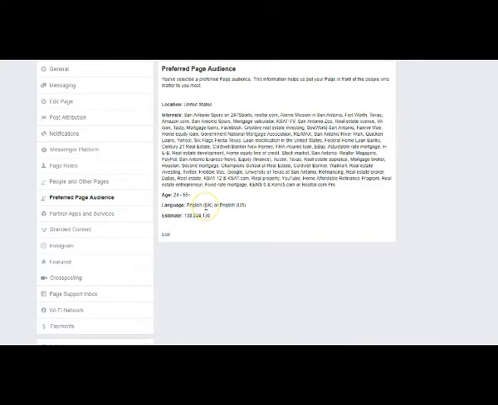So the next thing you want to do is actually go in and set your preferred page audience. Now, one of the biggest mistakes that I see a lot of agents make is only setting their location to their city. Well, what about the people who are going to move in from out of state? So what you want to do to set this up, and this is something else that we go into a lot more in depth in our paid training, is exactly how to find that select audience and what those audience interests should be in order to get the most out of your page.